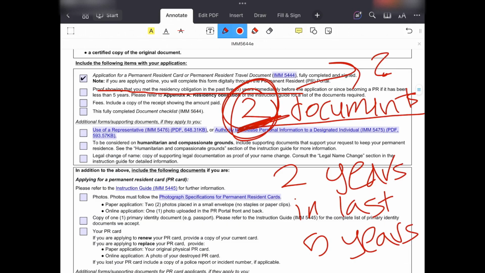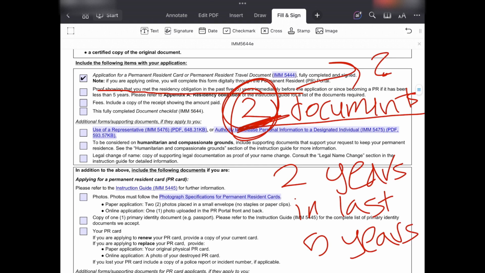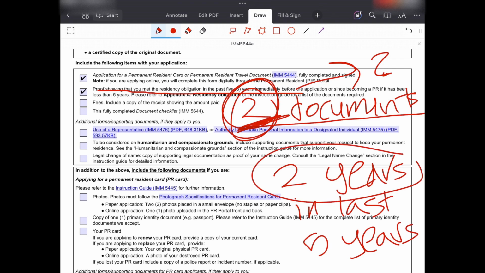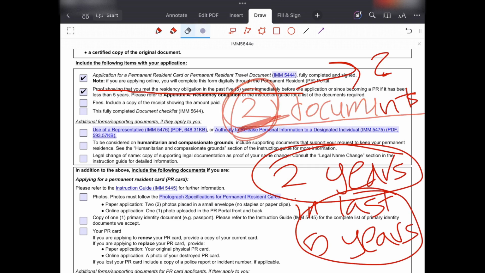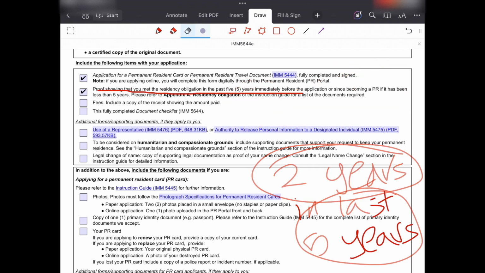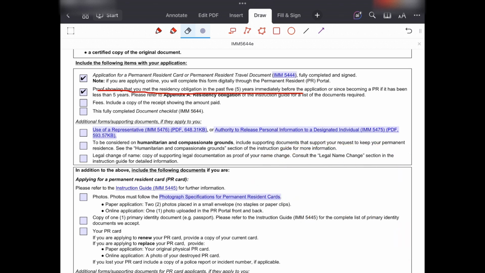For the sake of this video, we are going to go ahead and say we are submitting two documents that can show and prove that we have been in Canada for at least 2 years in the last 5 years. Again, you must submit two documents. If you only submit one, they will return your application and they will not process it. You need two documents. After you upload those two documents, you want to go ahead and check the box right here. And then we can move on to the next document, which is fees.